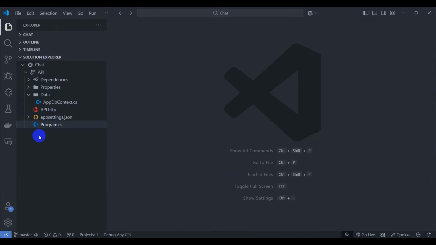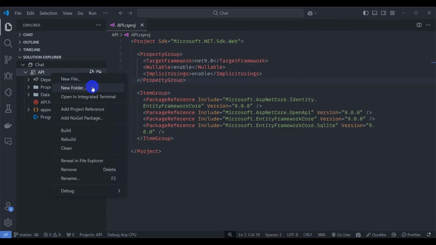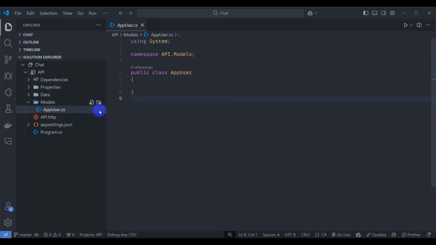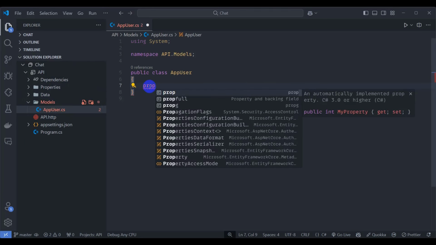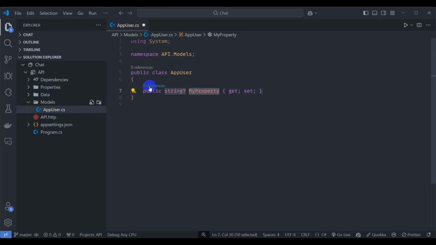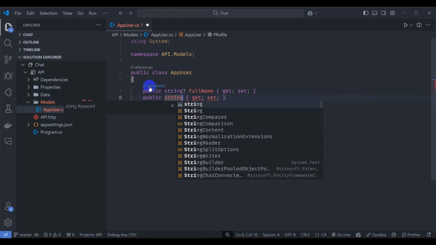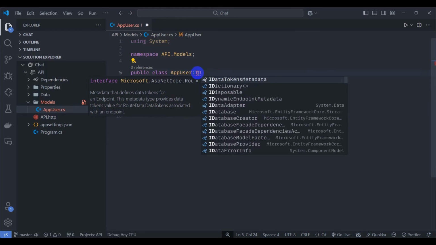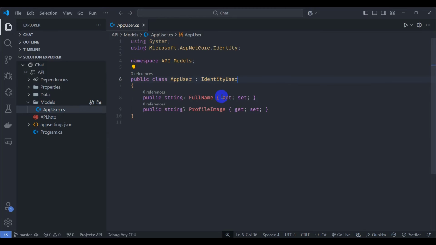Let's create the AppUser class. Go to API and here let's create a Models folder, and inside Models let's create a class and name it AppUser. Let's add some properties here: a string which is nullable, FullName, and another one, prop tab, string ProfileImage. And this class inherits from IdentityUser. So let's save it and close it.